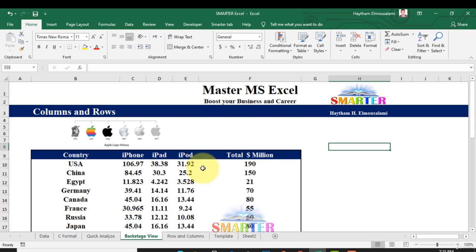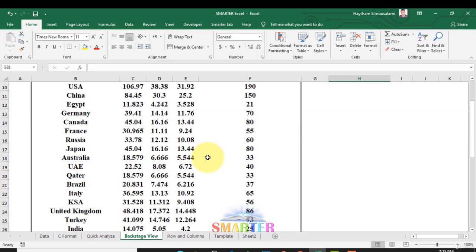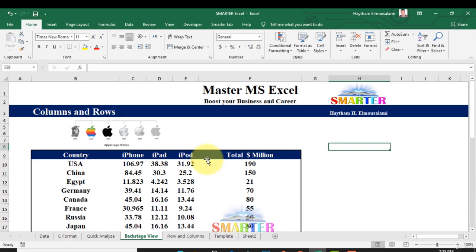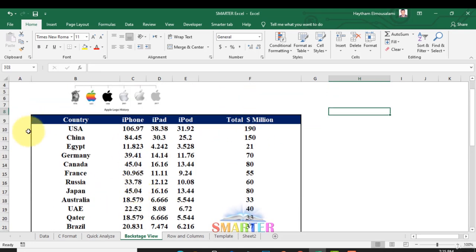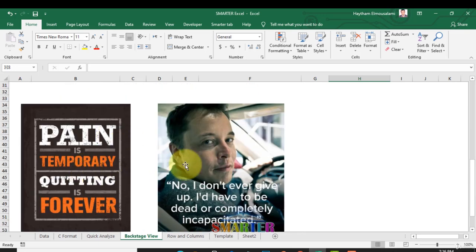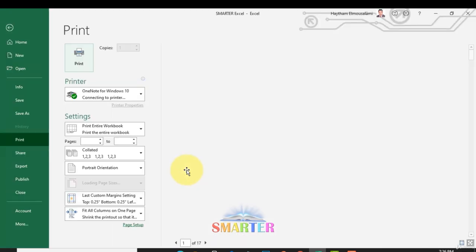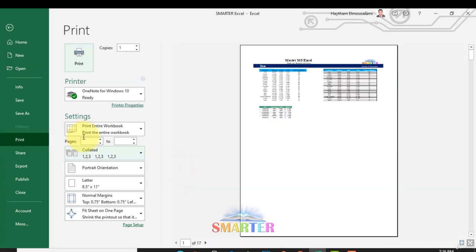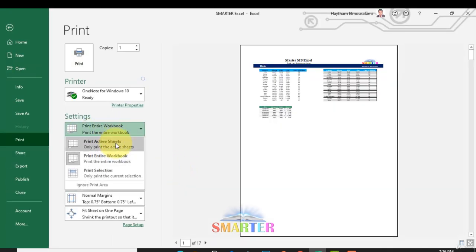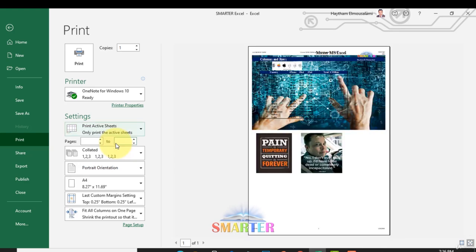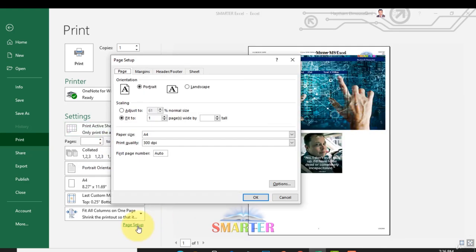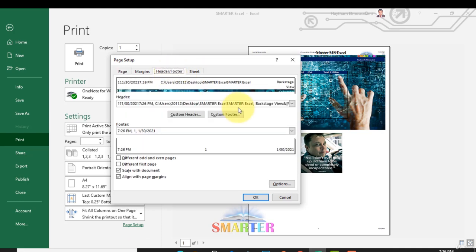Let's print this worksheet. Worksheet consists of header, table, this table, and 2 pages. Let's print this sheet. Control P, and select active sheet, and go to page setup and header.